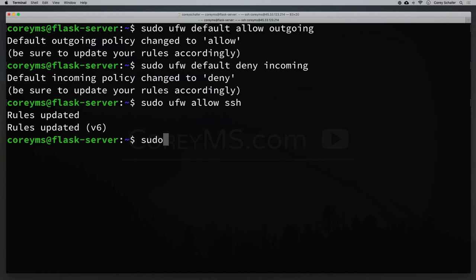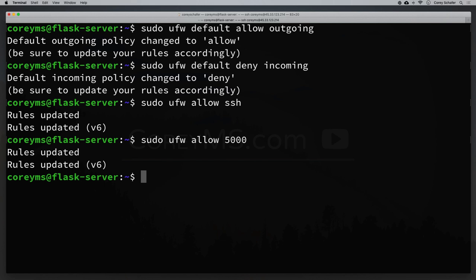So now let's also allow access to port 5000 for now. Now, port 5000, if you remember from earlier in the series, is the port that the Flask development server runs on. So we're going to test this before we actually go live with it on port 80. So let's allow port 5000 so that we can test on that port. So I'm going to do a sudo ufw allow 5000. And now let's not allow port 80 or HTTP traffic yet until we're sure that everything's working the way that we want it to. And we will allow that port later in the video.